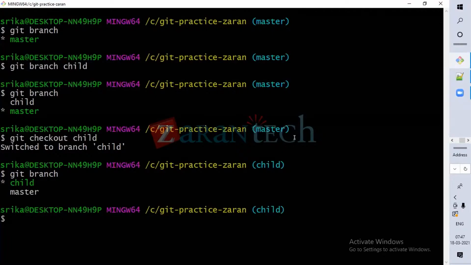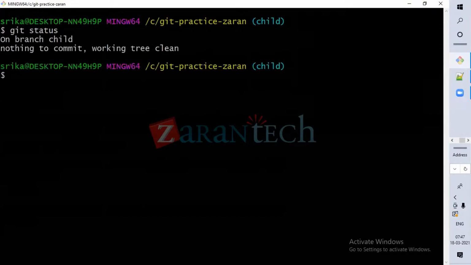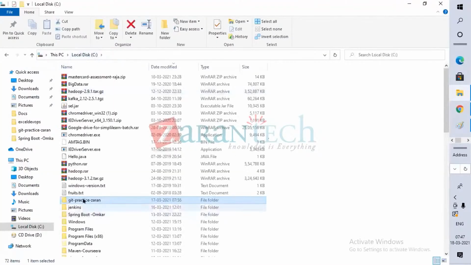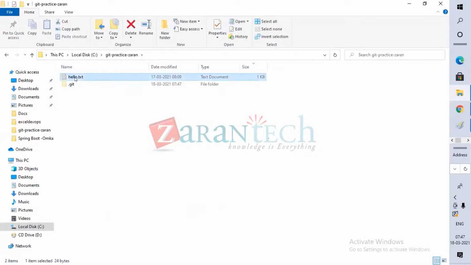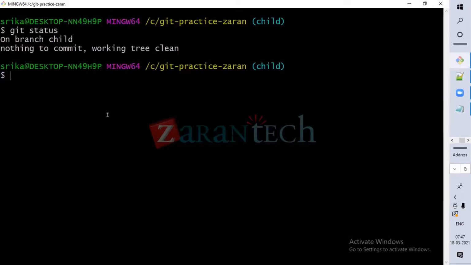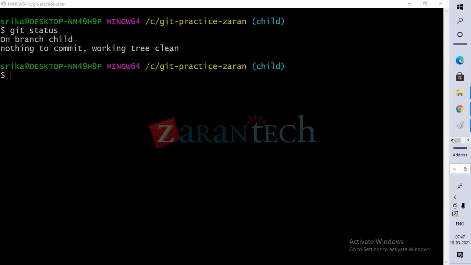So what we'll do next, let's see some interesting stuff. git status says on branch child. Okay, now go to your repository here. What does it say? It says, hello ZaranTech everyone. On which branch am I? I'm on my child, but it says hello ZaranTech everyone. This is what I have on master, right? How come I have the same thing here? Can someone give me an explanation? Why does child have the same as master?